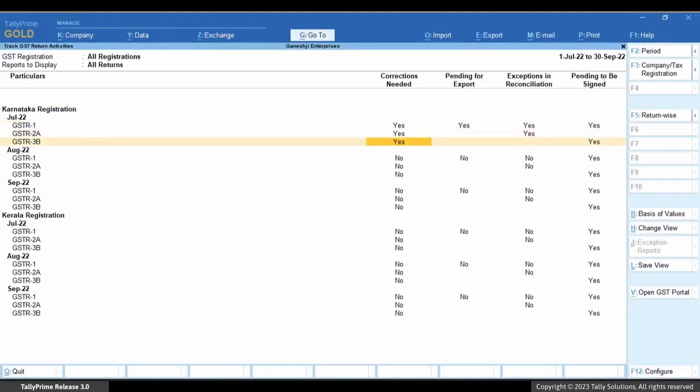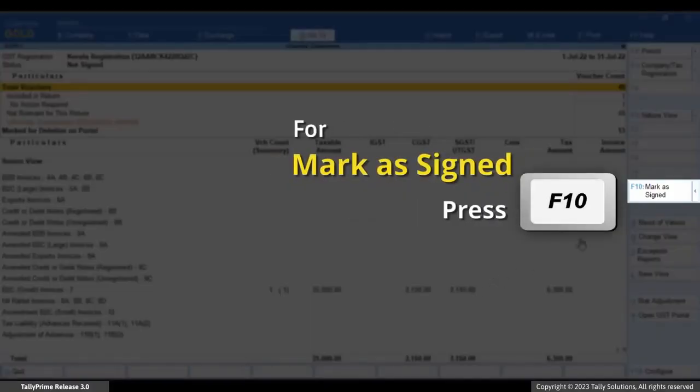Finally, if all the 3 columns display no, then it means that the return is ready to be signed. You can drill down and sign the return using the Sign Return button or press F10 to do so.